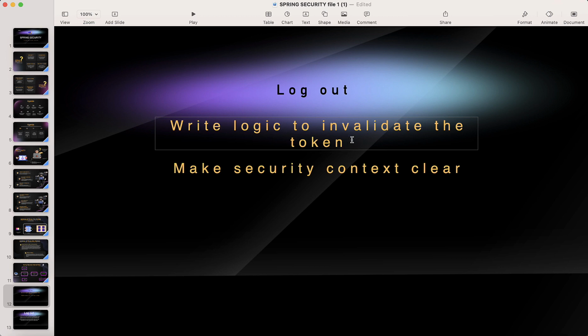So whenever the logout API is called, I have to write my own logic to invalidate the one token that is not invalid, that is still valid. First I have to create one entity class, and that entity class is nothing but Token, and it will be saved in one table, right? The Token table.